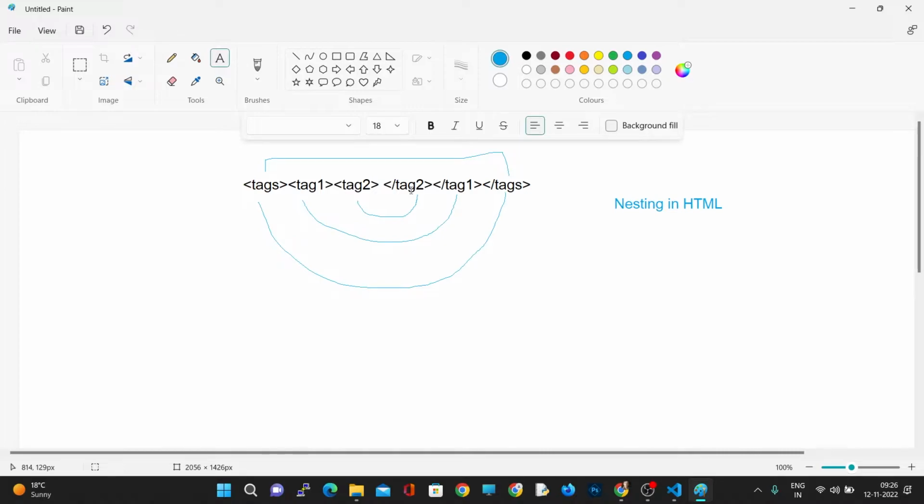Now we have to see nesting in Sass. Nesting in Sass simply means we have to nest our selectors. Basically we are working on selectors in Sass, that's why we have to nest our selectors in Sass. So let's see an example of nesting in Sass.